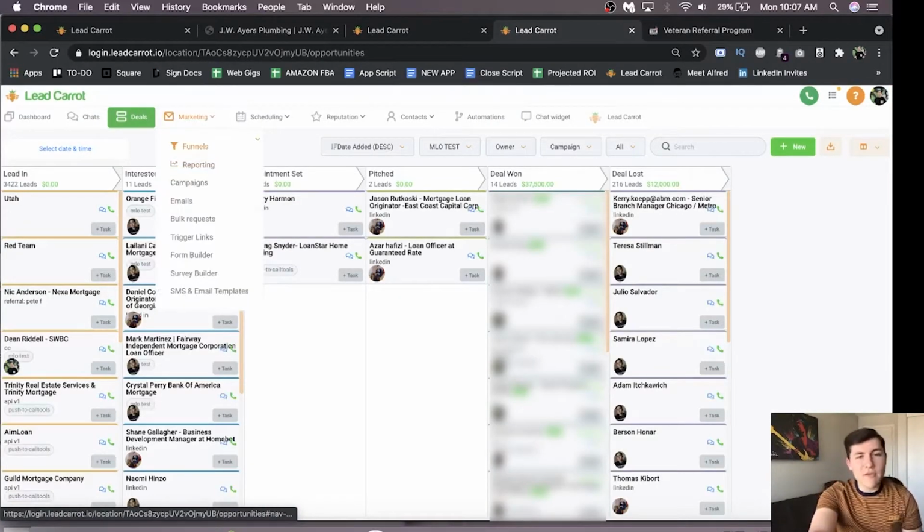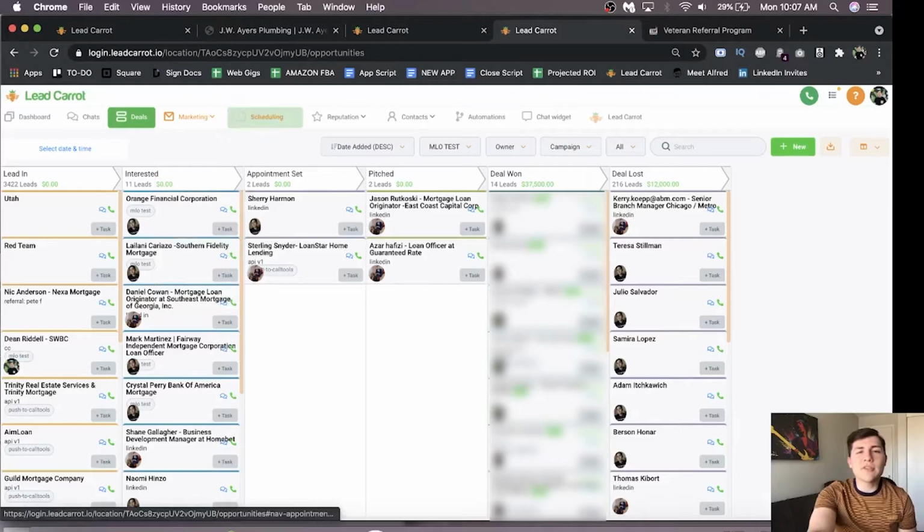And again, you can also make funnels on here. You can do SMS templates in case you want to automate some of that stuff. So there's just so many things that you can do. You can even schedule on your calendar because this thing syncs up with your Google Calendar. So personally, that's what I use all the time.